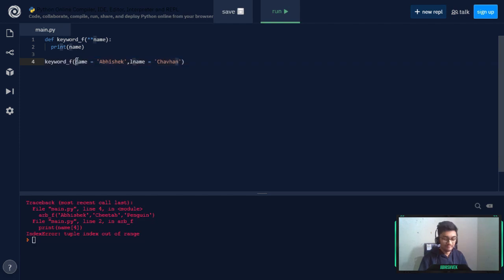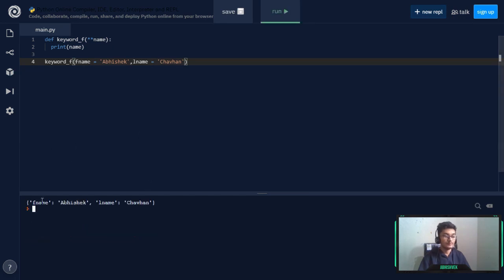Now let's give it f name. If I press run, we will see the arguments in the form of a dictionary, which is first name to be Abhishek and last name to be Chavan. Now to access the proper dictionary's key value, we simply have to write here the name of the key.